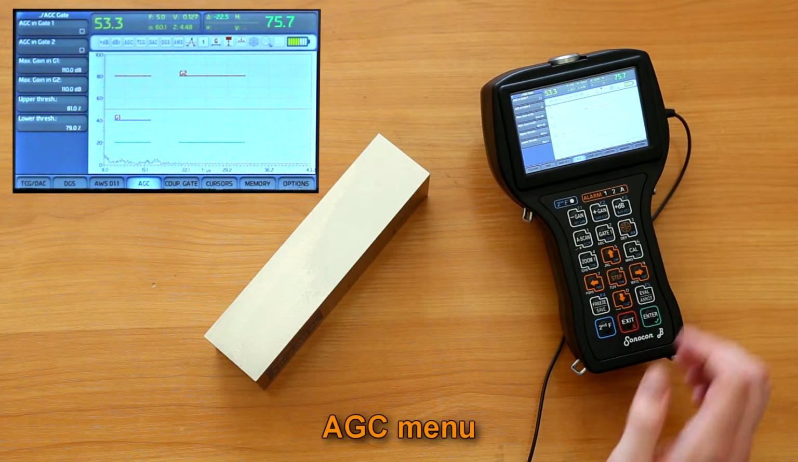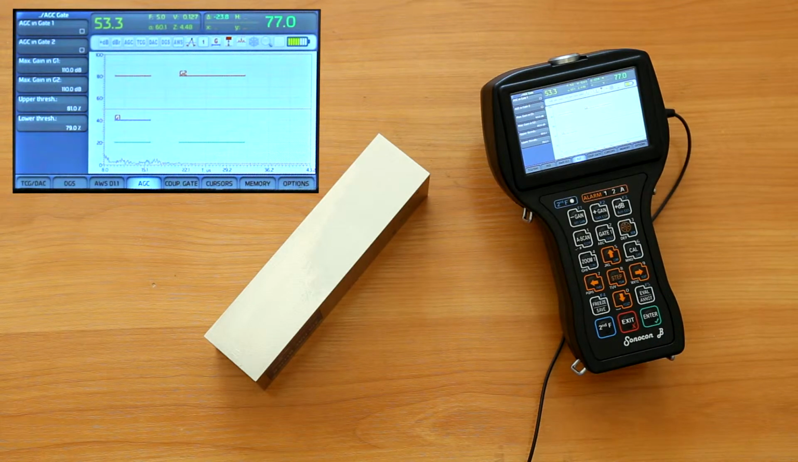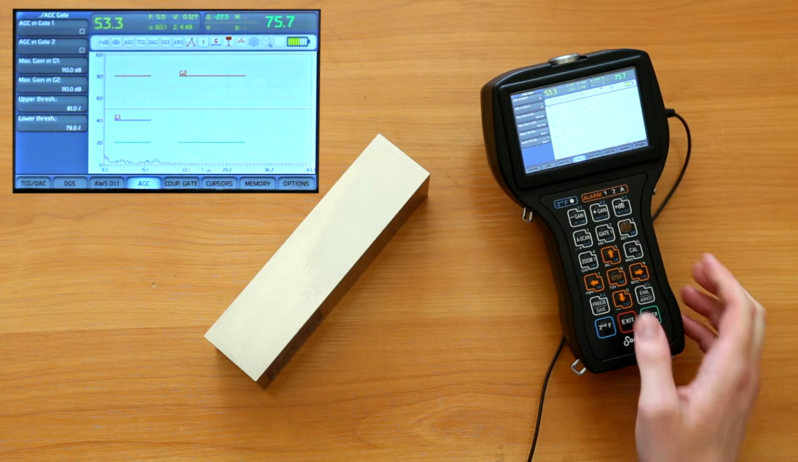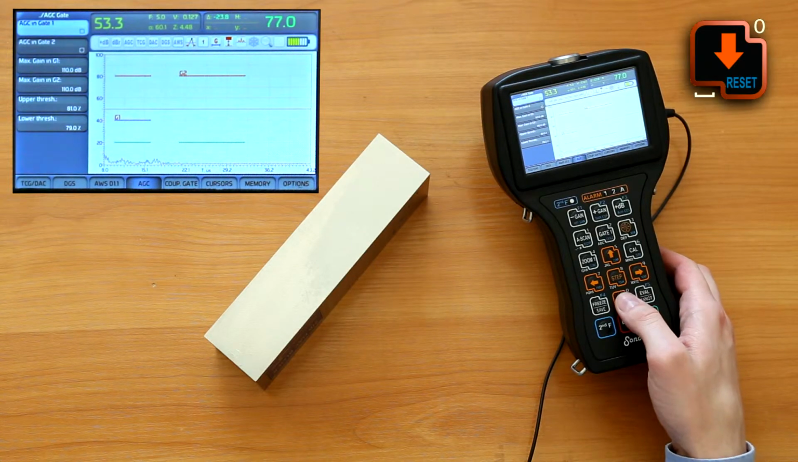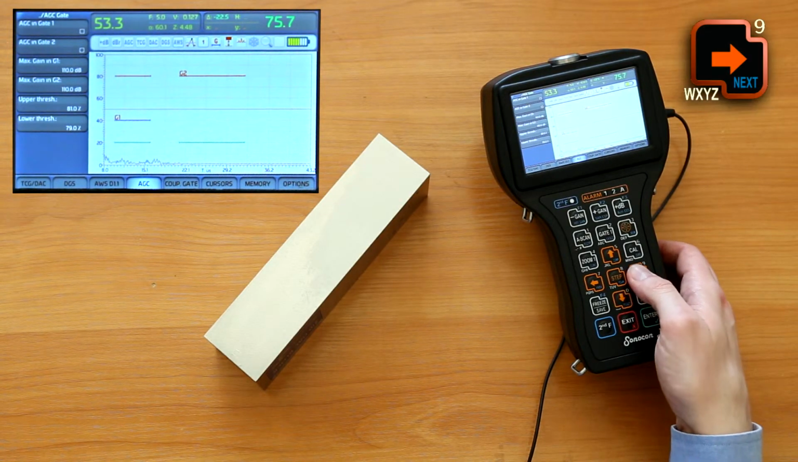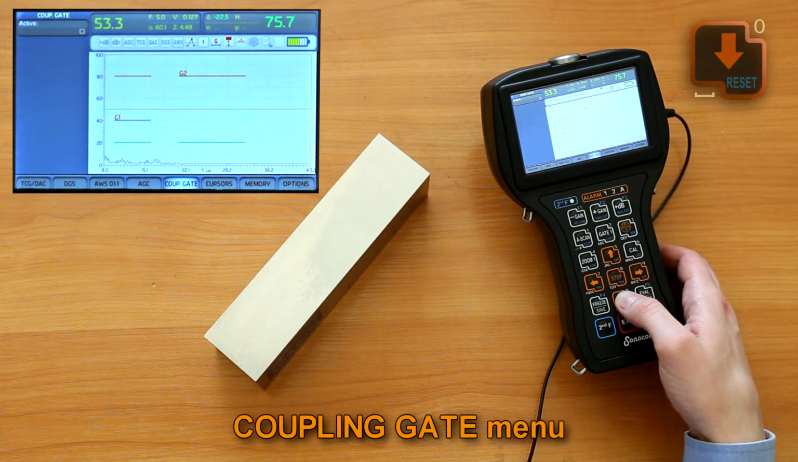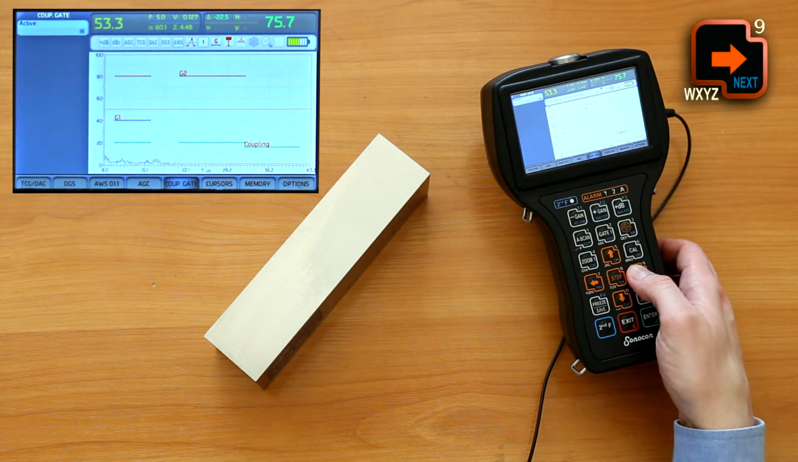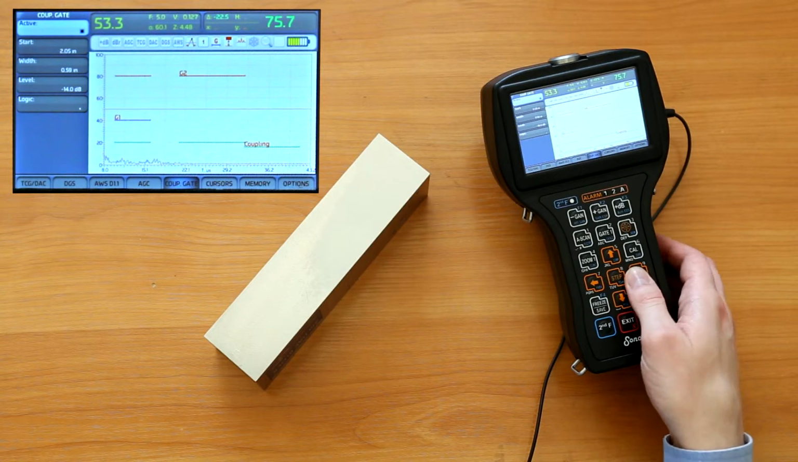AGC menu controls an automatic gain control system. Here we can toggle it for each of the gates and specify the maximum gain thresholds and vertical scale range in which AGC will try to keep signals. Coupling gate menu includes settings for the gate, which drives the acoustic coupling alarm LED.